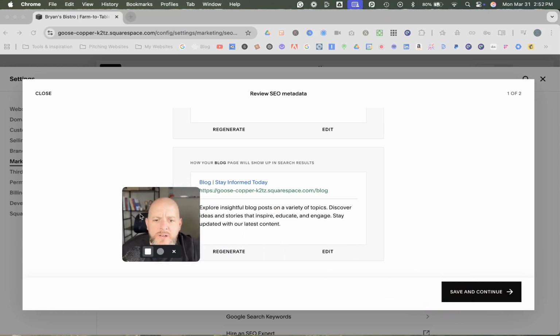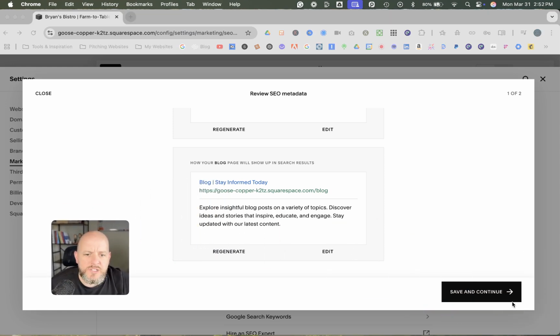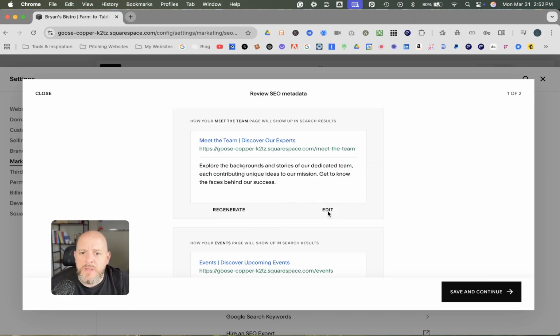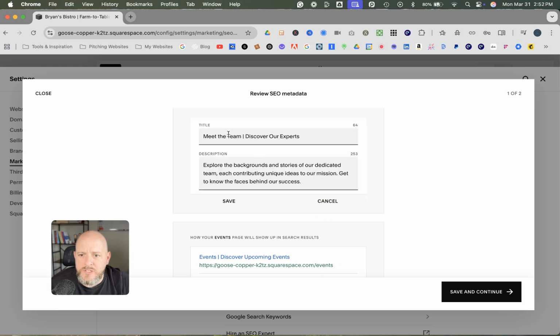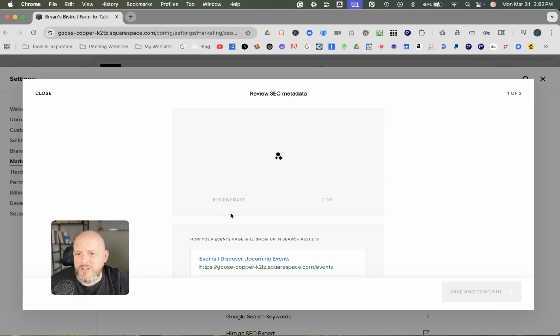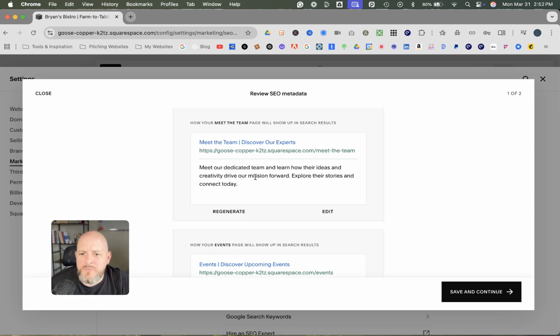I'm going to move myself out of the way. We could just save and continue to keep all of these, or you have the option to go in and edit. You can change the title and the description to whatever you need it to be. We could cancel there. If you didn't know what to put, or just didn't like the way this sounded, you could hit Regenerate and it will try again. You can see what it comes up with this time, see if you like it a little better, and go from there. And you can edit again.